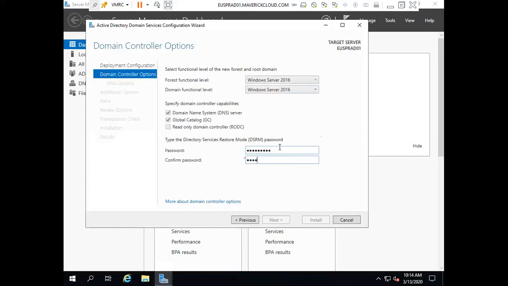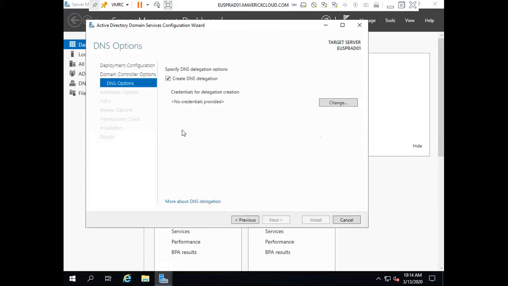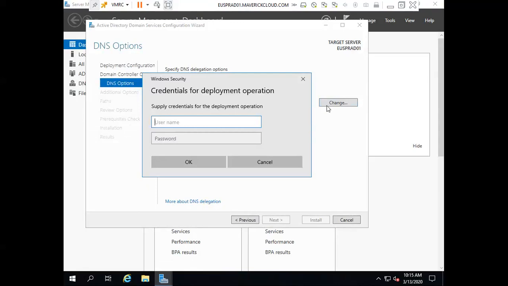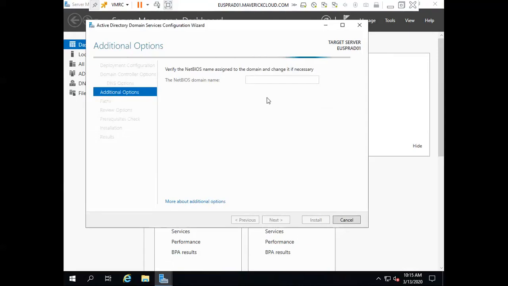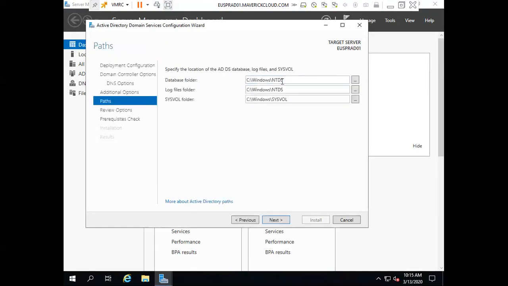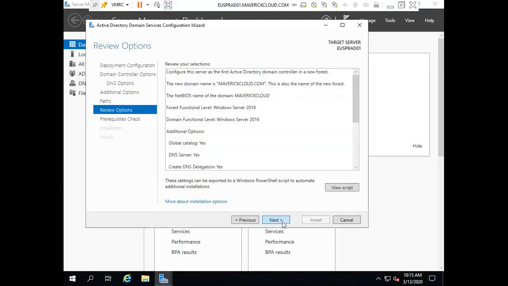I'll not do much customization. I will go with the default because this is not Windows administration. DNS delegation. I'll give it to admin. The NetBIOS has been discovered. Your directory services will be installed on the following directories: database, logs, and sys volume folder. Next. Okay, next.